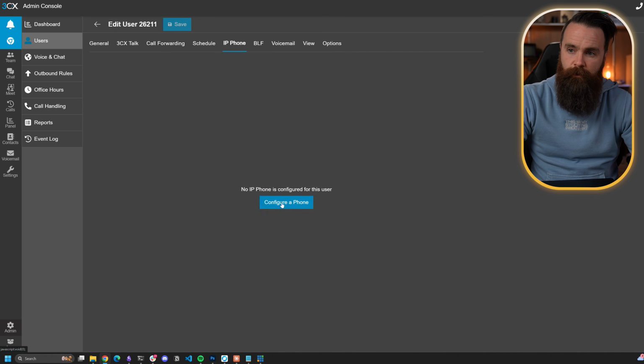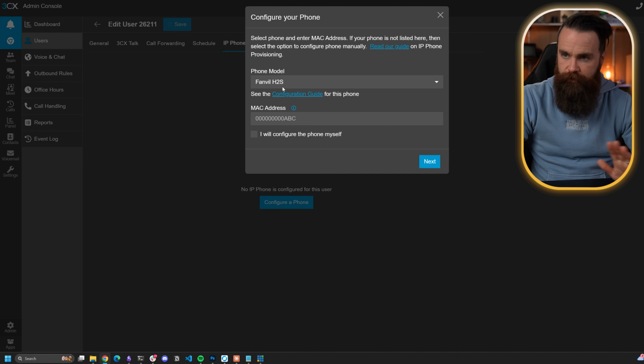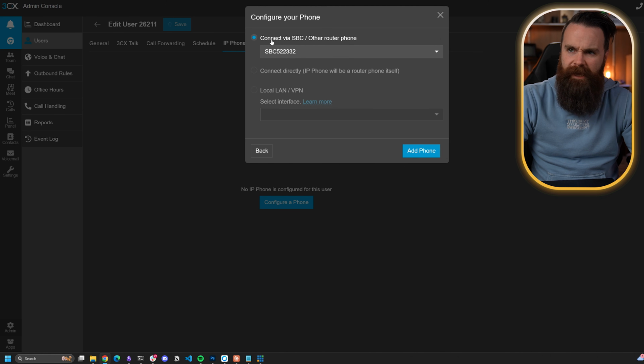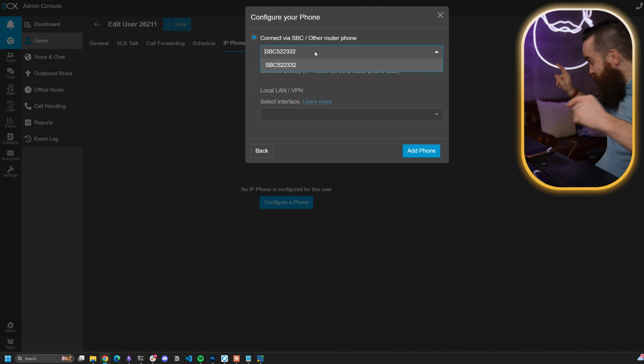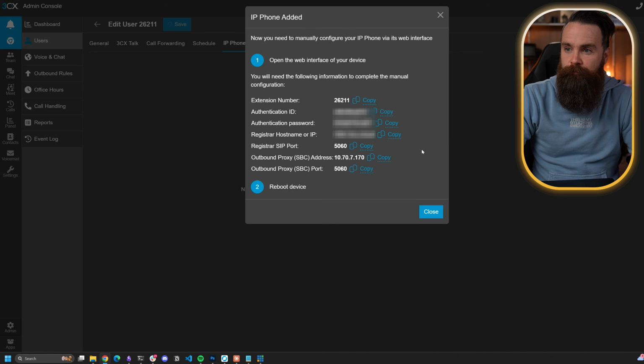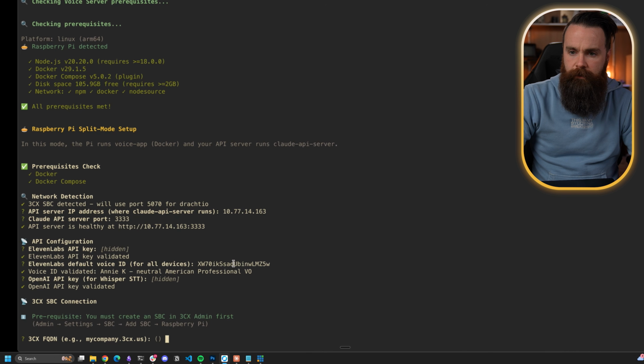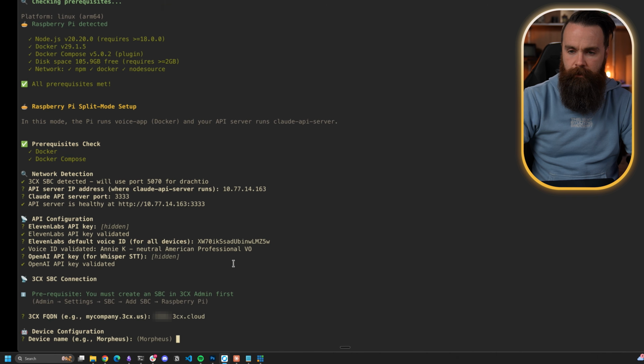We'll jump into Susie Claude's user. We'll go to IP phone and we'll say, let's configure a phone for her. Ignore this, we're going to click on I will configure a phone myself. Click on next, and then say, how are we going to connect this phone? Via our SBC that we just made, this Raspberry Pi over here. And click on add phone. This is the info we need right now. So the host name or IP, I'm going to grab this, the blah blah blah.3cx.cloud. That's what we're pasting in here.